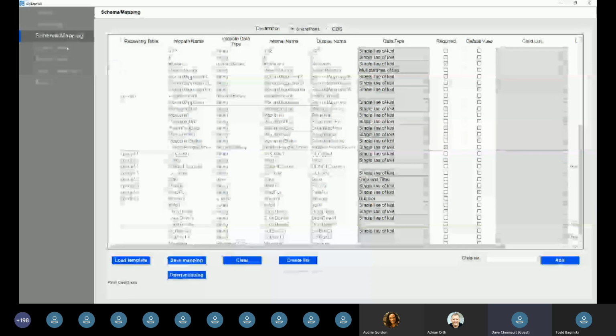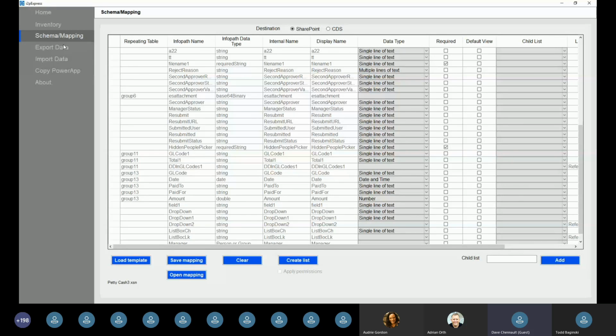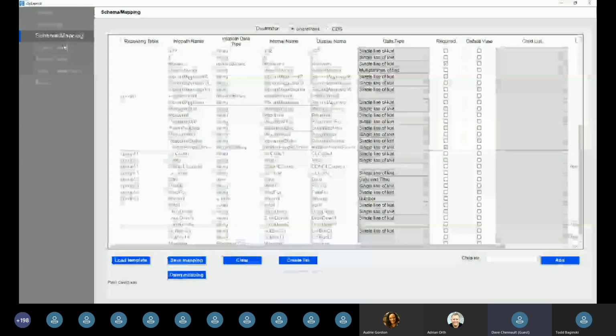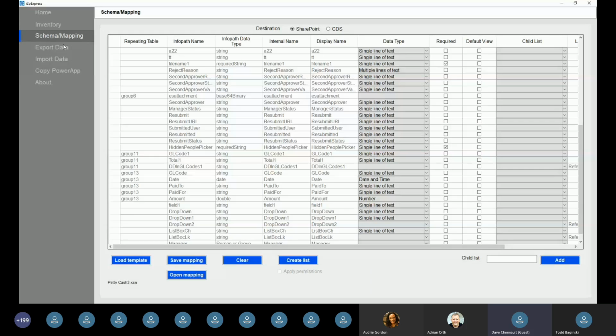And when you export out the data, it'll export out the data into new tables in a CSV file. And you can import these into CDS, into SharePoint, or if you have another data store, we even support that. So we hit the export, the import, etc.